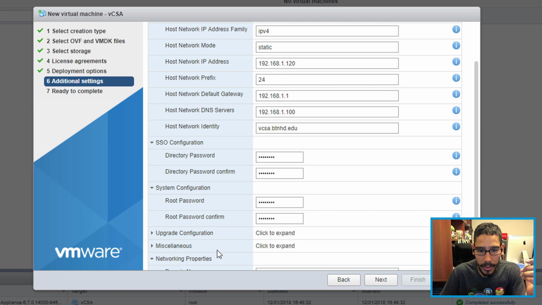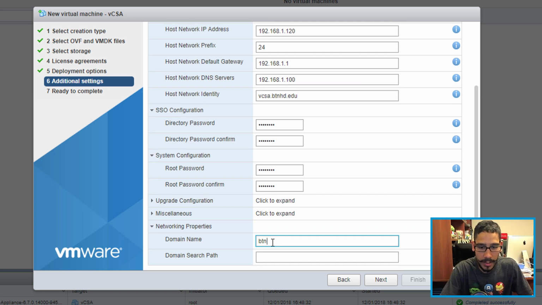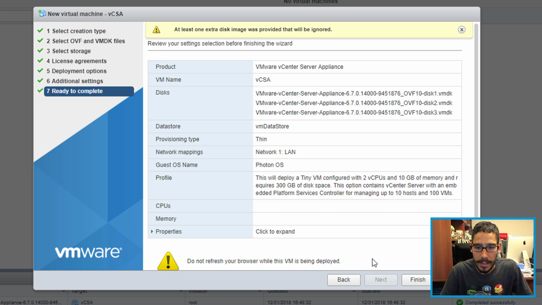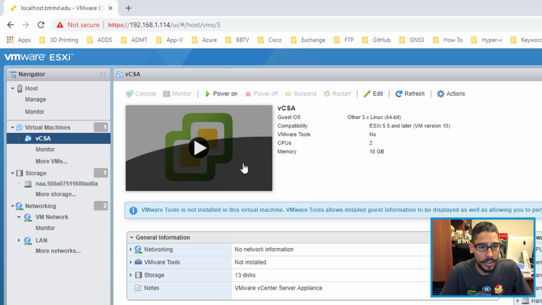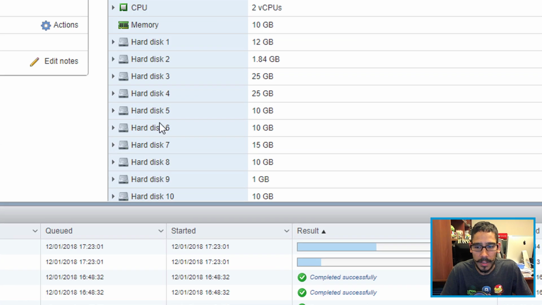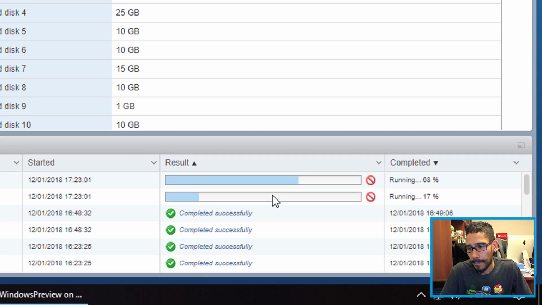Miscellaneous, I'm not going to do networking properties. I'm going to give it the domain btnhd.edu. Click on next on that. Yep, click finish, and it's going to start processing. I'm going to click on it. It should start automatically, and come on, start for me. It's processing right now. It's almost done. Should be really fast.